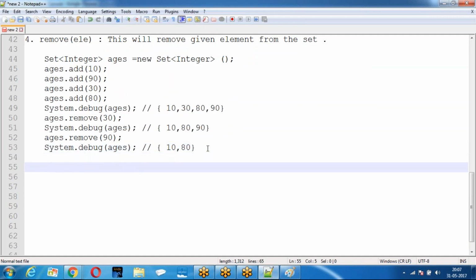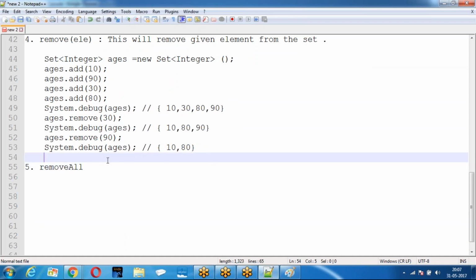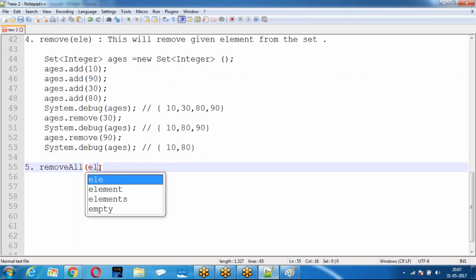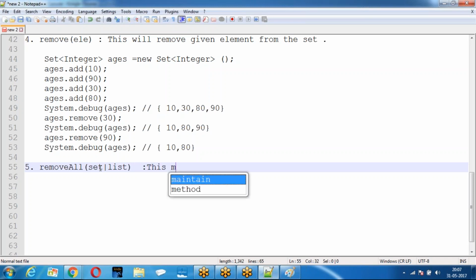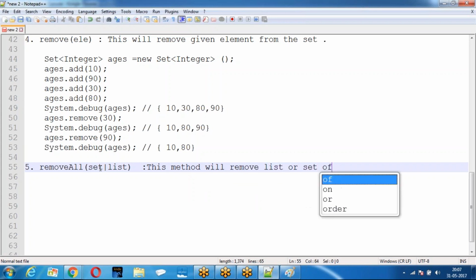We have removeAll. If you want to remove a list of elements or a set of elements, then we use a method called removeAll. Remove will remove only one element at a time. If you want to delete a group of elements, we go for removeAll, with a set or a list. What is the purpose of this? This method will remove a list or set of elements.